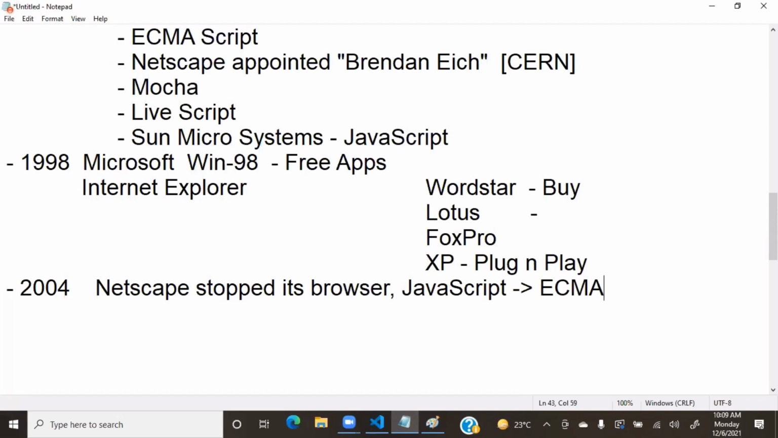JavaScript is a language which follows the standards of whom? ECMA. And they gave this language to ECMA itself. They said that you maintain it now. ECMA started maintaining JavaScript from 2004 onwards. After 2004, no more Netscape. People started using other browsers. So many free browsers came, and JavaScript also was not there. JavaScript was seized there, and they gave the responsibility of JavaScript to ECMA.